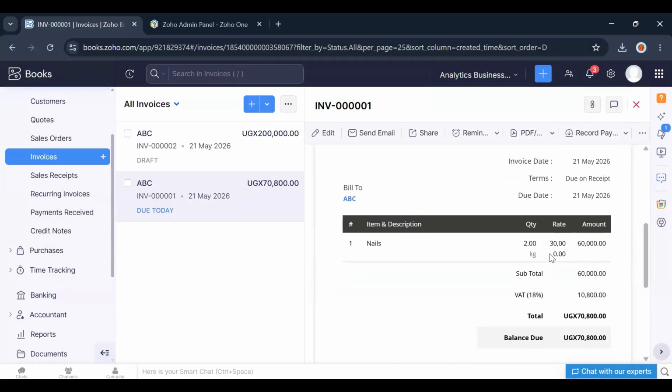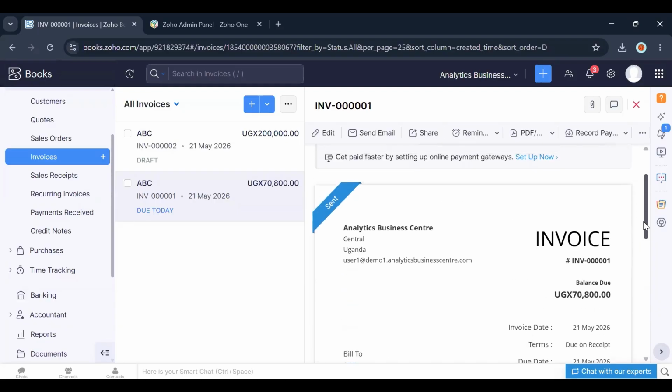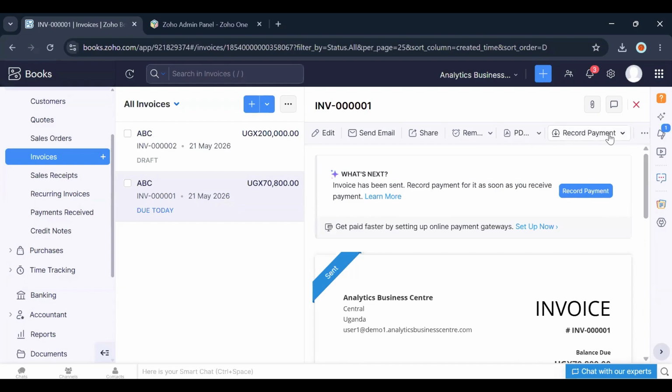So this invoice shows quantity 2 kilograms of nails at a rate of 30,060. So that means at the end of that day, I'm supposed to receive 70,800. So assumption is the customer has already received the nails, so I'm supposed to receive some amount of money. So upon receiving the nails, the customer has realized that 1 kilogram of nails is faulty. So what I'm going to do, I am going to initiate a credit note against this specific invoice.